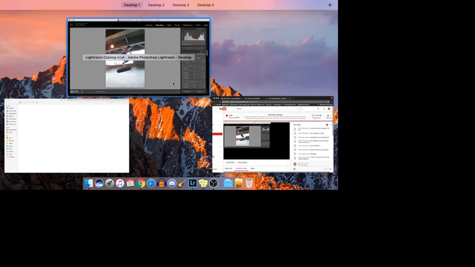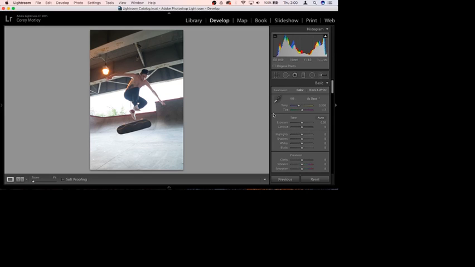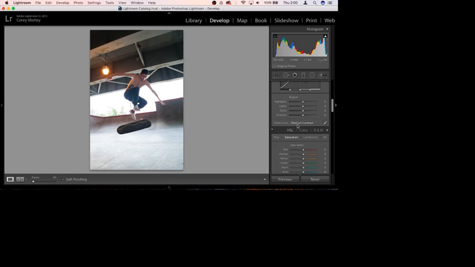For a general idea of how I roll, the first thing I always do is go to the point curve and take linear to medium contrast. Sometimes I take it strong. It just depends on what I'm going for. But medium contrast is the first thing I always do.